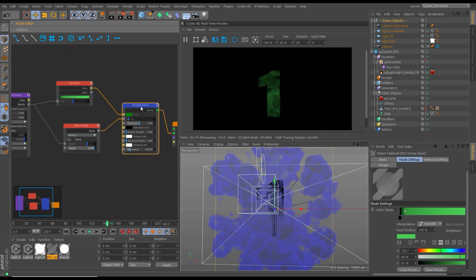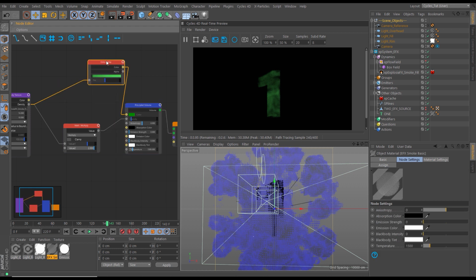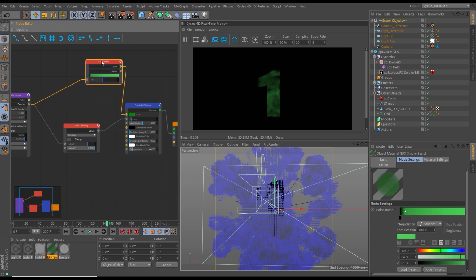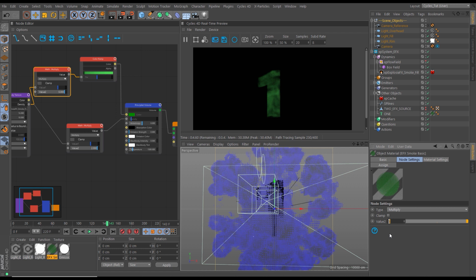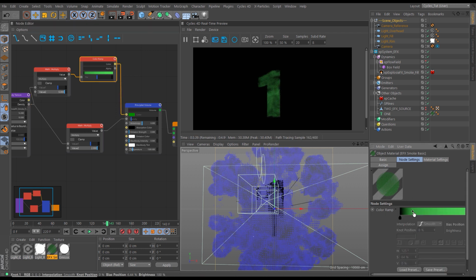And what we could do as well is just multiply that. So let's borrow this maths multiply and put it here. And then put a greater amount. There we go. Bring in some more of that shadowing.